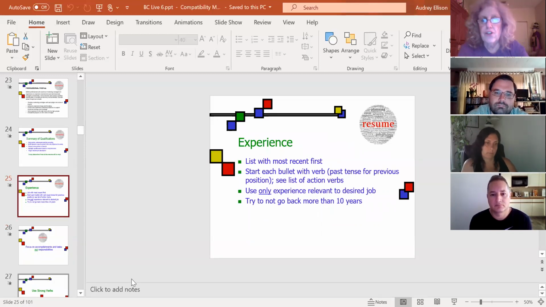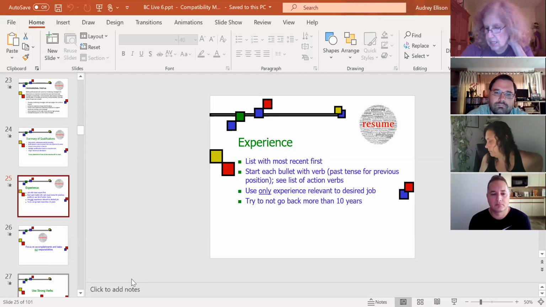Under experience, you list your most recent experience first. You start each bullet with a verb. The verb is past tense for previous positions and current tense for current positions. Use only experience relevant to the desired job. For instance, I often see that people put on there answered telephones. Well, you know what? If the job you're looking for doesn't want you to answer telephones, or you don't want to answer them in the future, don't put it on. Only put the things on that get you to the job that you want. And try not to go back more than 10 years.